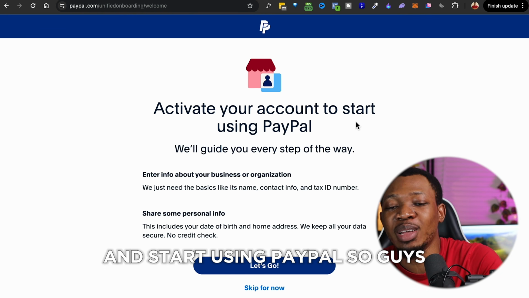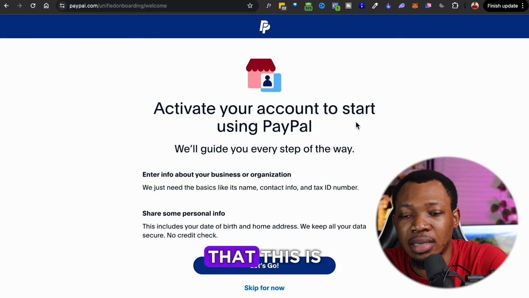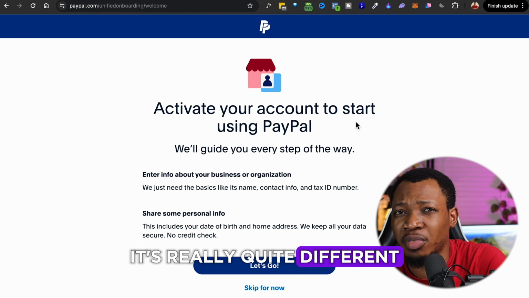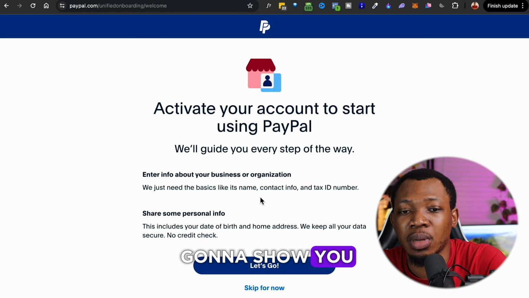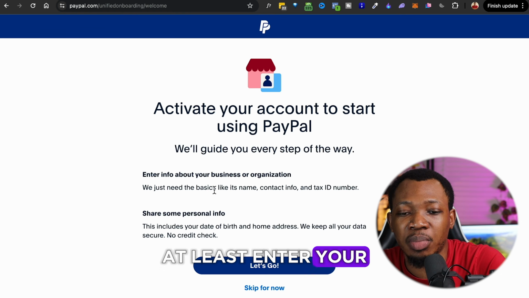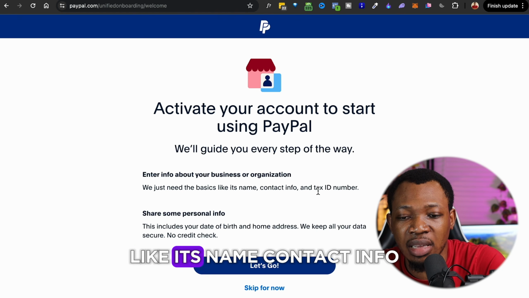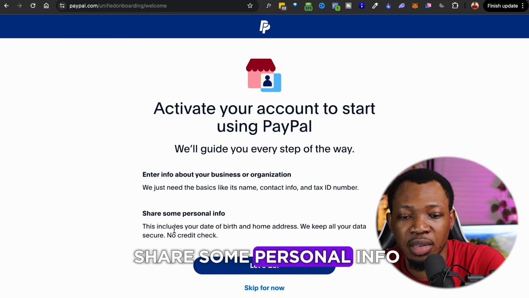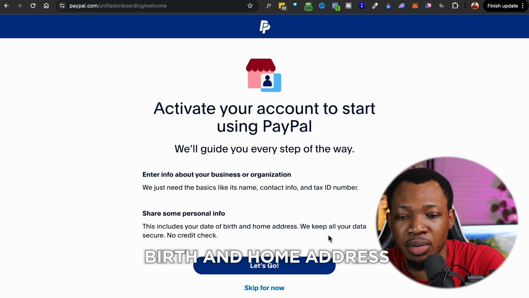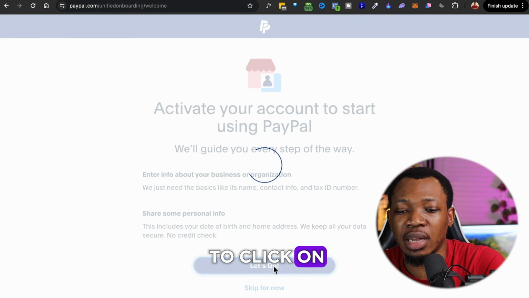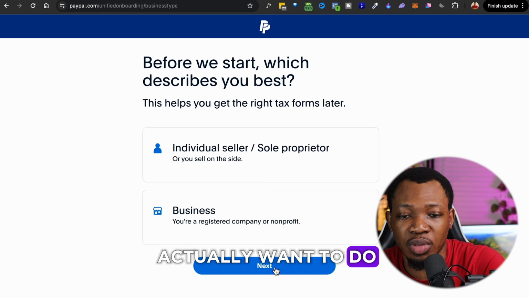It says here you're all set, just a few seconds and boom, we actually want to activate our account and start using PayPal. So guys, I actually told you guys that this is actually a different method and as you can see here, it's really quite different from what most people are even going to show you. But then this is exactly what it is. So now they're asking you need to enter your basics for your business, like its name, contact info and tax ID, and also share some personal info, includes your date of birth and home address. We keep all your data secure. Then you can actually click on let's go because we actually want to do this right now.